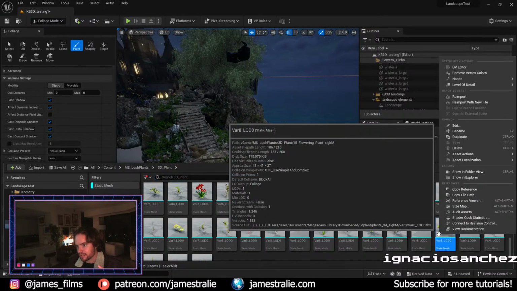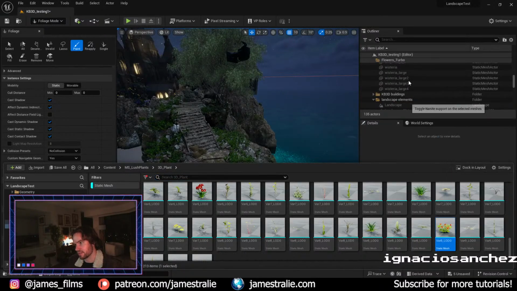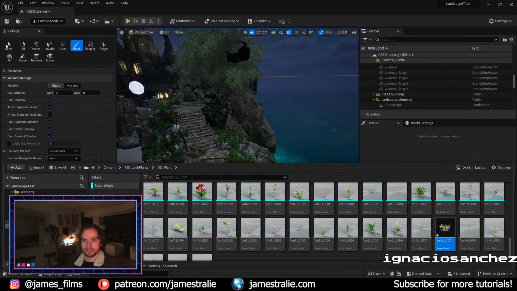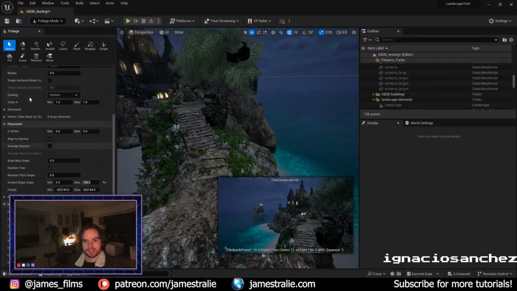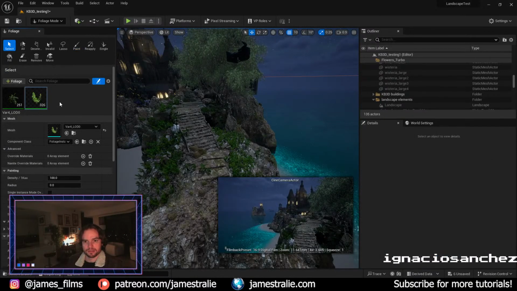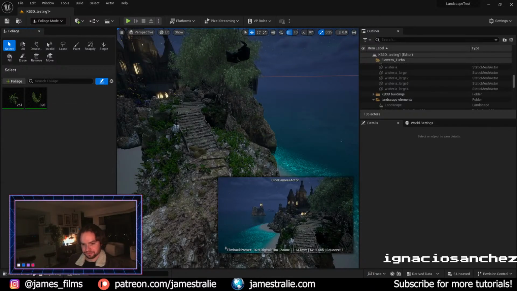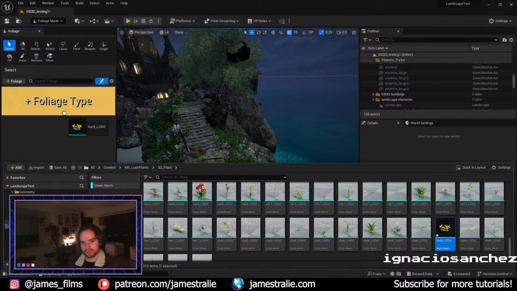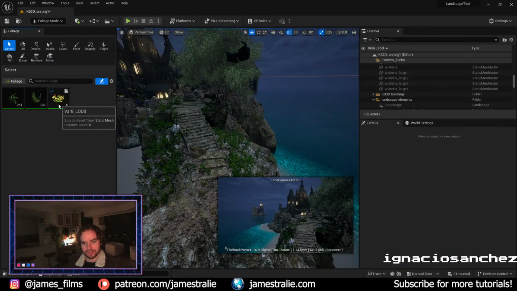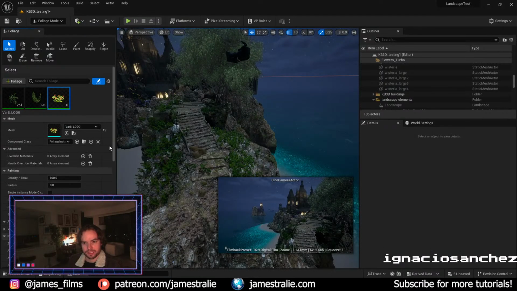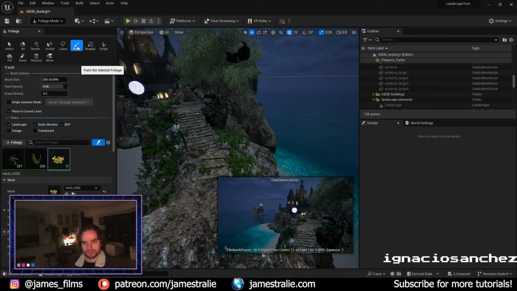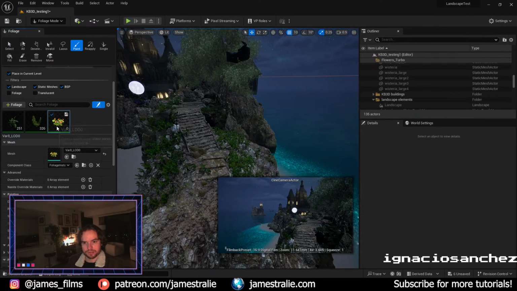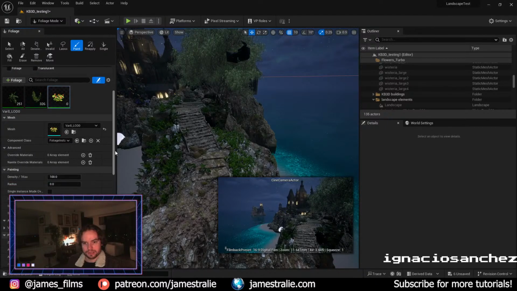So I actually really like this flowering plant here. So let me convert this to a Nanite here. And I'll go back to my selection, and I'm going to deselect this one. Let's put this into our foliage type here. So we got this flowering plant, and I can go into the paint options for it. Select this in here, and you can see it's selected.